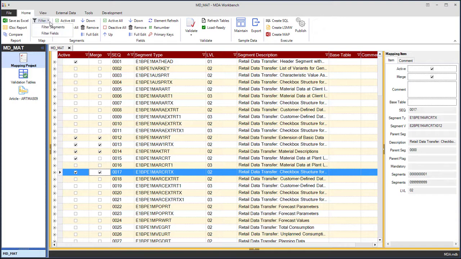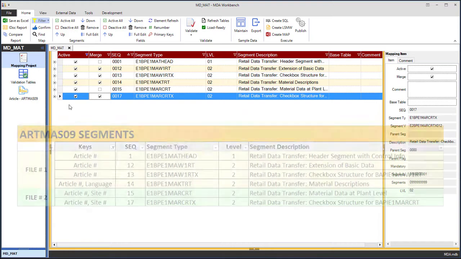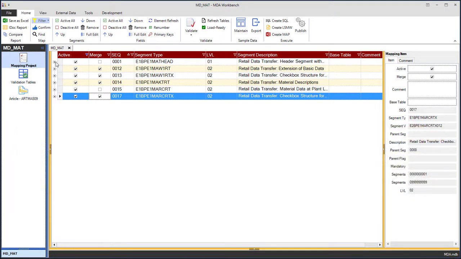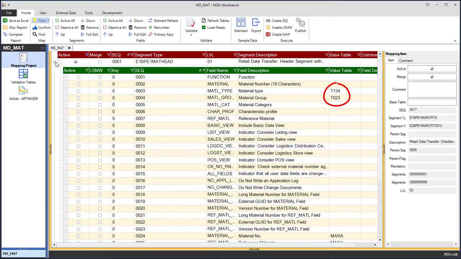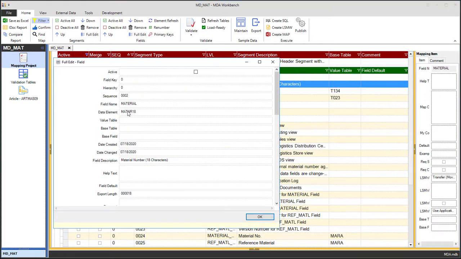Now let's filter on the active segments. So you can see how the merge indicators align with the original plan for the relationship between input files and target structures. Open the first segment and notice that the value tables for each field are indicated. During IDOC processing, these value tables represent the master data and configuration values that are checked. Material is missing value table MARA, so we'll add that by double-clicking the row header for the segment.